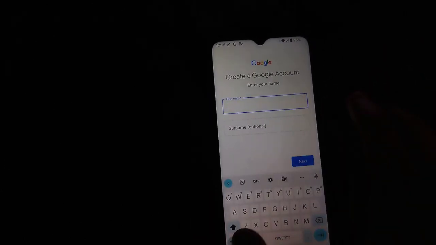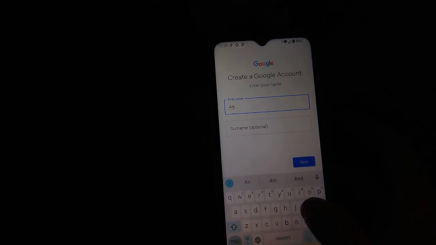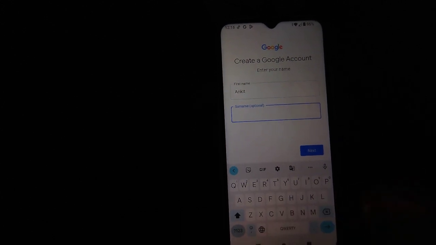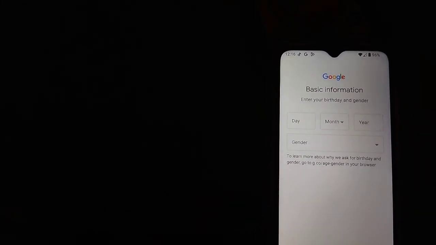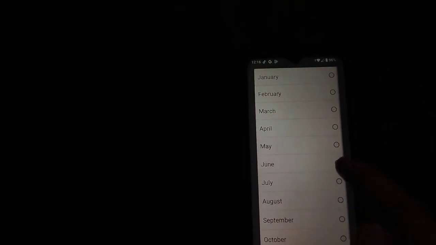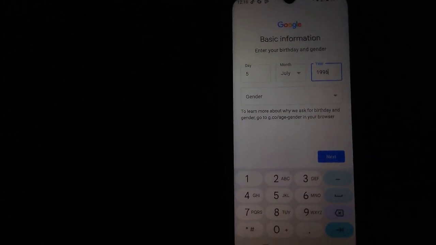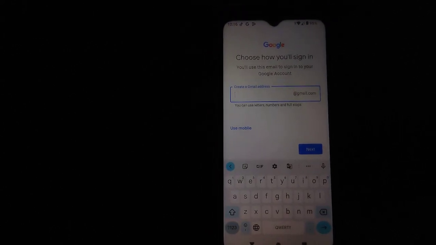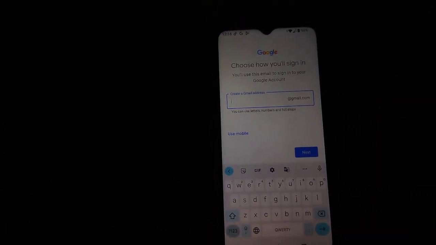and enter your first name. If you have a surname, enter the surname and click on next. So select your date of birth and enter it there. You must be above 18 years, so choose your date of birth. Select gender, male or female. Click on next.